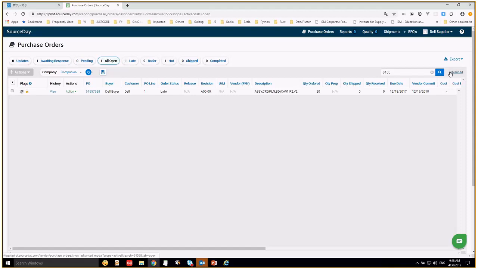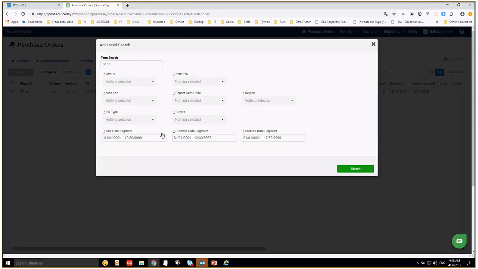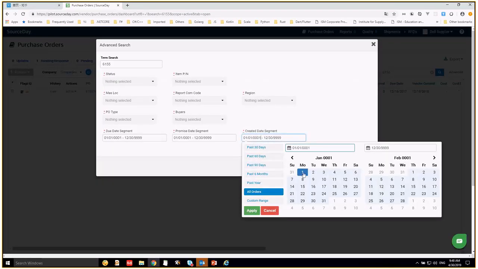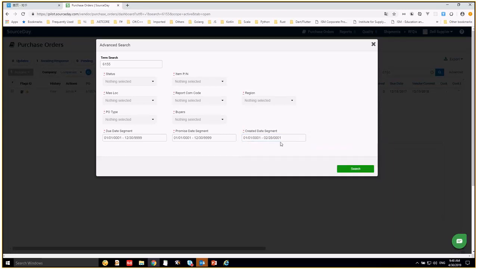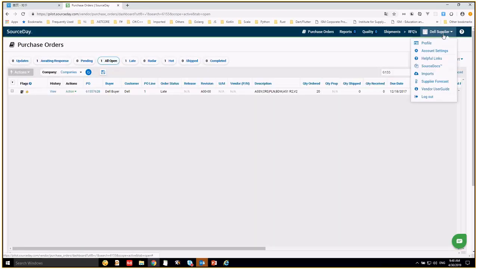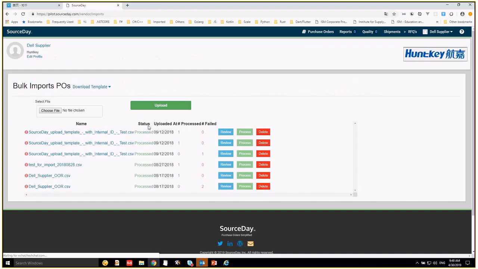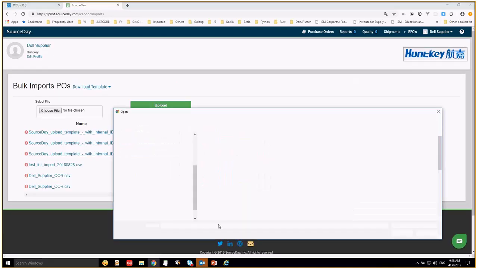So we also have advanced search. So a lot of things you can select. For example, you can say create date from here to here and then apply. So that means you want to search within this period. Let me go to the backend setting. Oh, here I have a user guide. So this is a pilot system, maybe not the latest, but in production it should be the latest. So you have an import function, right? So for import, you can choose file, and then upload and so on.